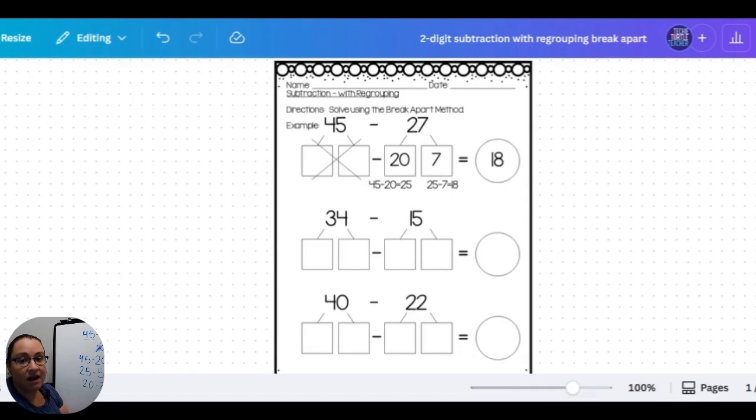As you can see, I've modeled the same problem on the board that I modeled on the worksheet. On the worksheet, I only showed the 2 steps for subtracting, but you can certainly break it down further so students can subtract the different parts.